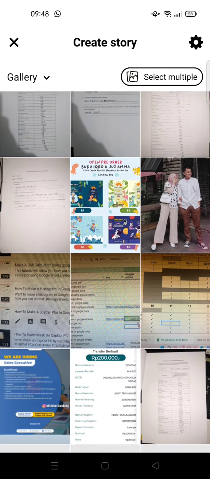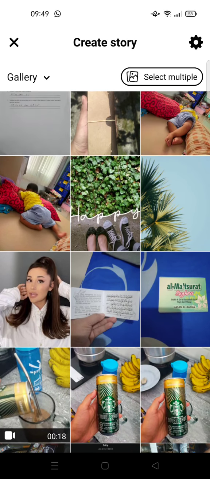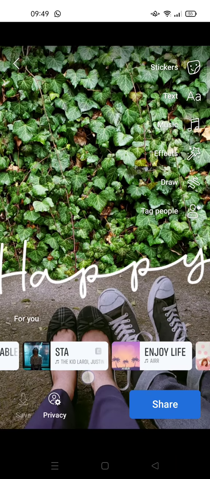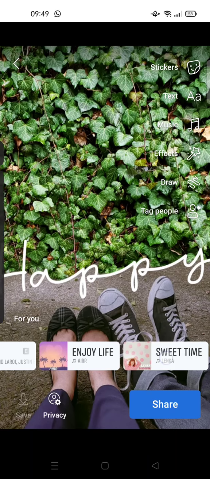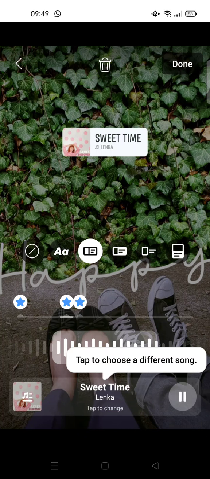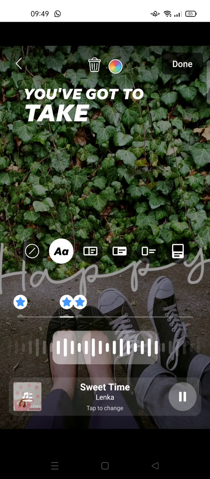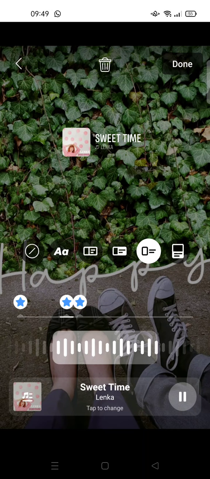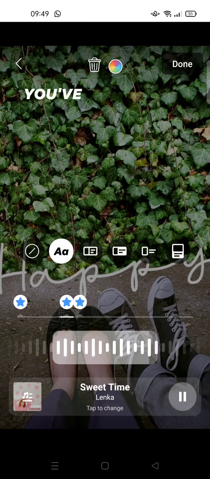And here for example I want to add a photo, okay, this one right here. So you can also add some music to your photo. For example, I want to add this one right here. You can also change the way the music looks. You can also show the lyrics of the music, or show only the title and the singers like this. So you can just put it in here.